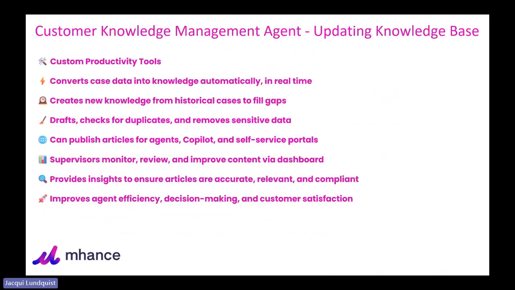Right, we have more customer knowledge management agent updates as well. The customer knowledge management agent helps the contact center turn case information into knowledge articles automatically. As agents close cases, the system reviews notes, emails, and chat conversations, and automatically creates knowledge articles instantly. So the team can respond to new problems within minutes instead of waiting weeks or months. It can also work with historical cases, turning old case data into ready-to-use knowledge articles. It avoids duplicates and can remove sensitive information, so you can stay compliant.